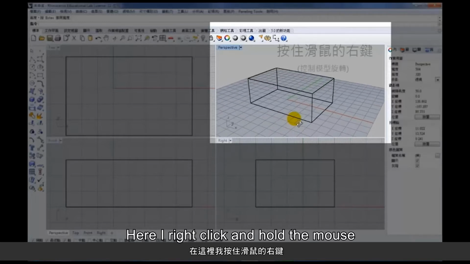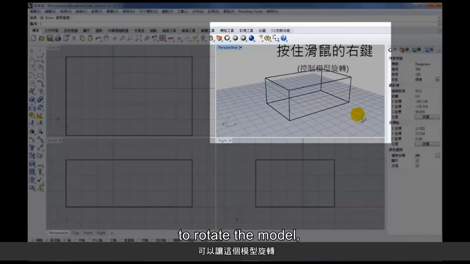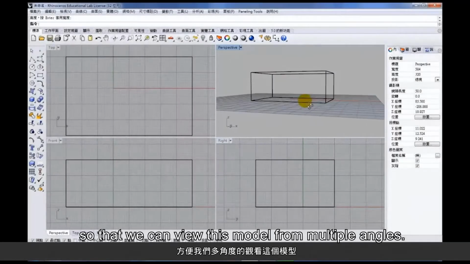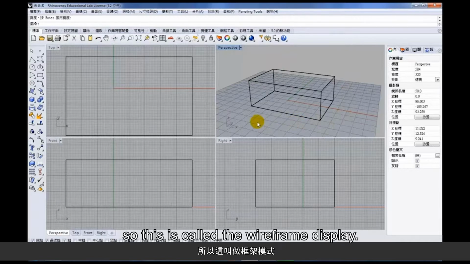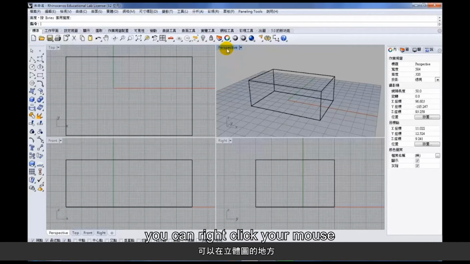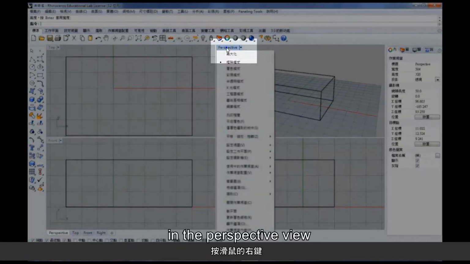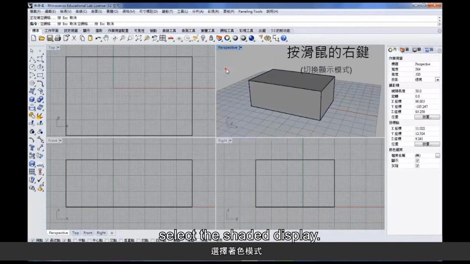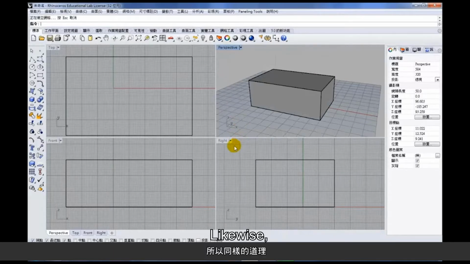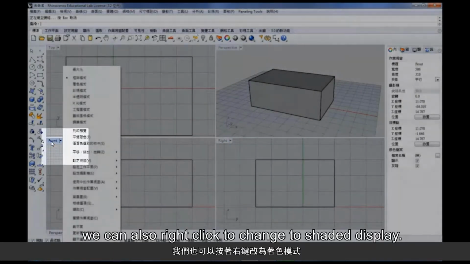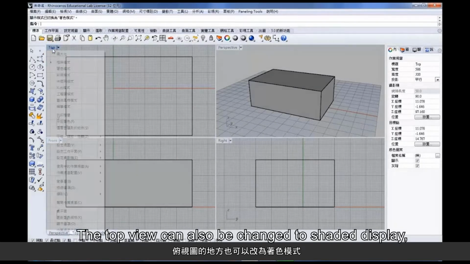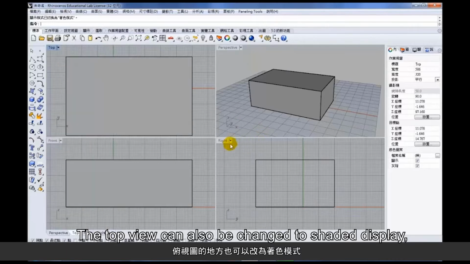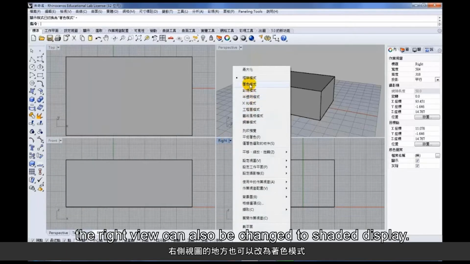Here I right-click and hold the mouse to rotate the model so that we can view this model from multiple angles. The current model only shows the frame lines, so this is called the wireframe display. If you want to see more clearly, you can right-click your mouse in the perspective view and select the shaded display. Likewise, in the front view, we can also right-click to change to shaded display. The top view can also be changed to shaded display, and the right view can also be changed to shaded display.